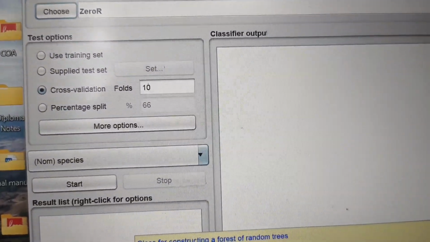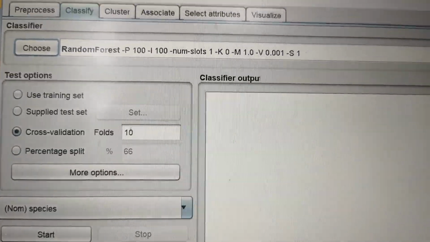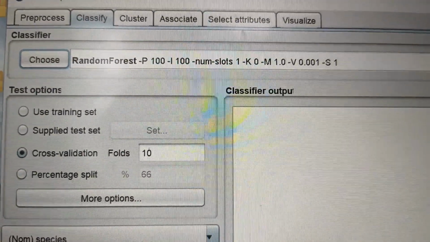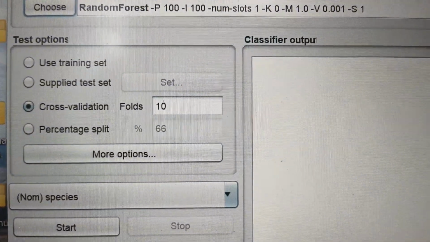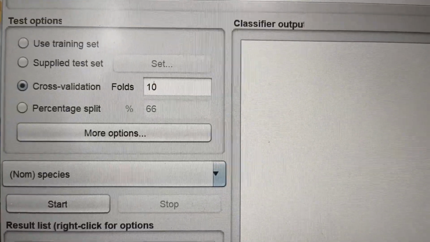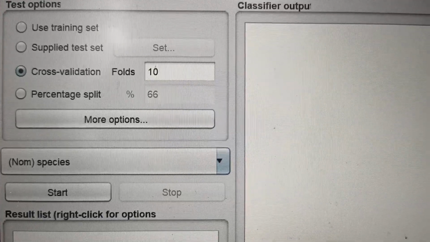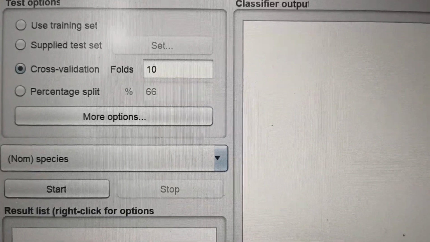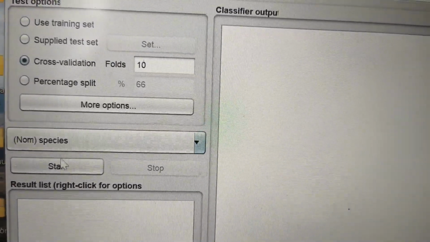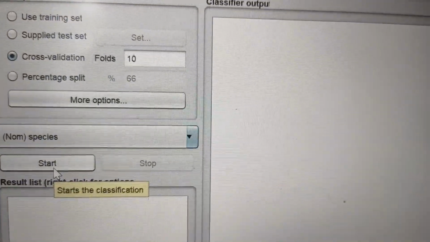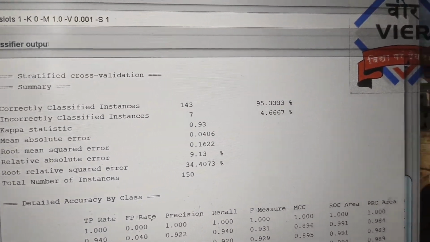When you select the random forest, you can see this one. From the classifier, I have selected the random forest classifier. For the cross validation, the number of folds I am going to use is 10. The percentage split is 66%. After that, when we simulate this random forest model on the iris dataset, you can see this one.